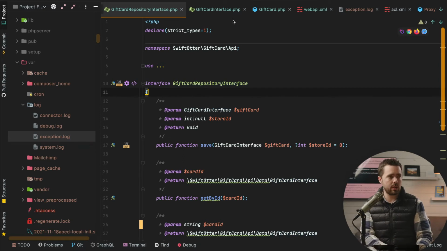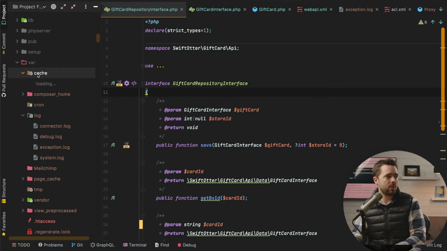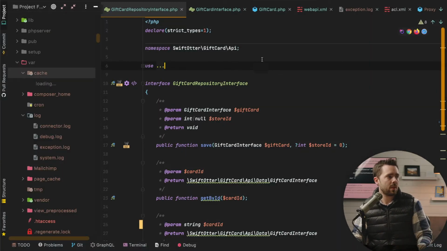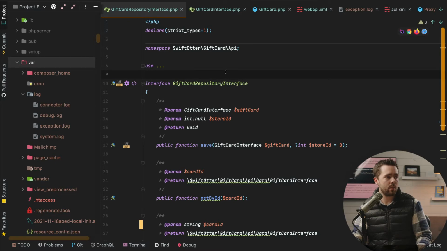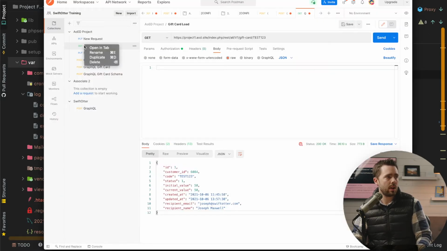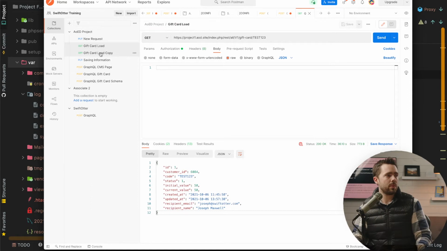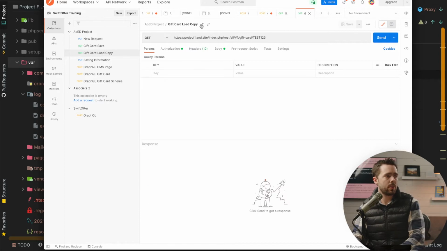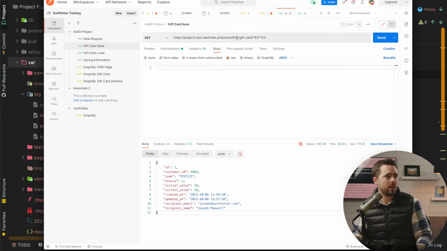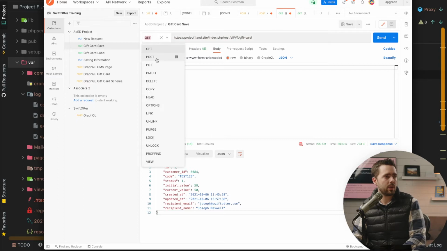So first things first, let's go clear our cache. And actually, the easiest thing is just to blow away this directory. All right, so we have our cache cleaned. Now what we can go do is create our new gift card save. So we're going to duplicate this for the sake of simplicity. Gift card save. I probably did the wrong one. There we go. Gift card copy. Oops, I did the wrong one. So we'll just knock this back to gift card load. Gift card save right here. All right, so now we take off our code. And we also put our POST in here.